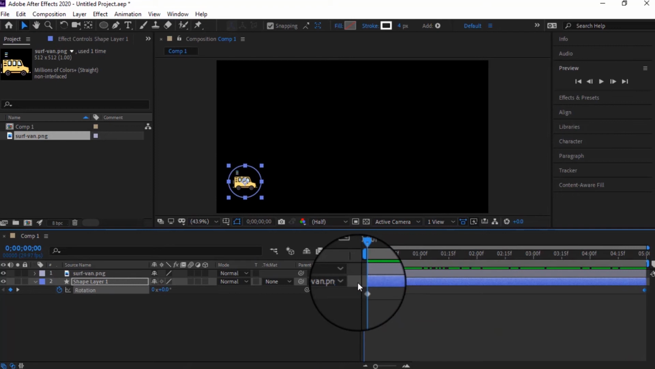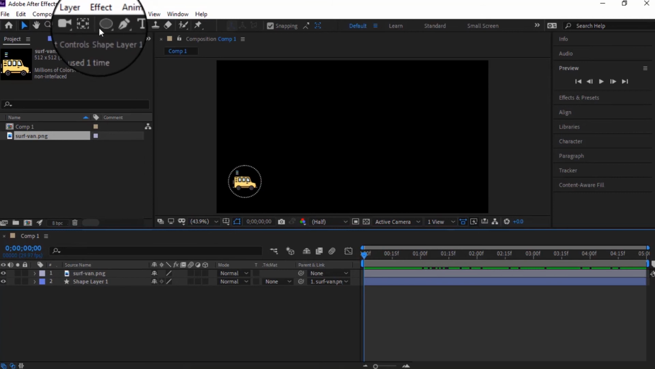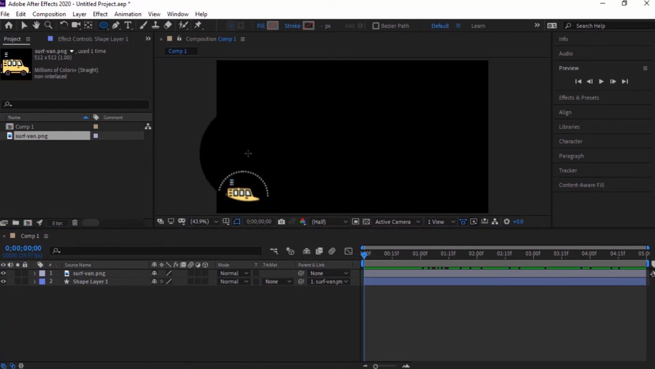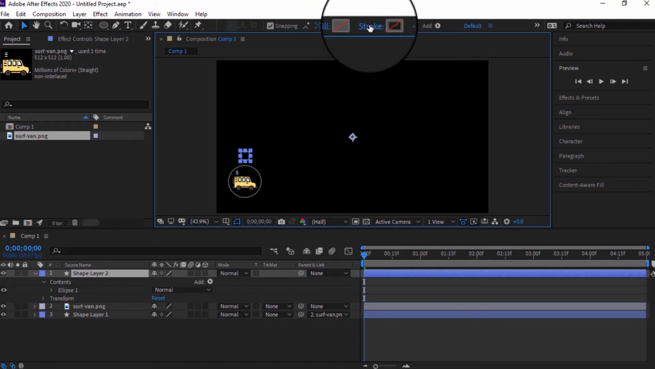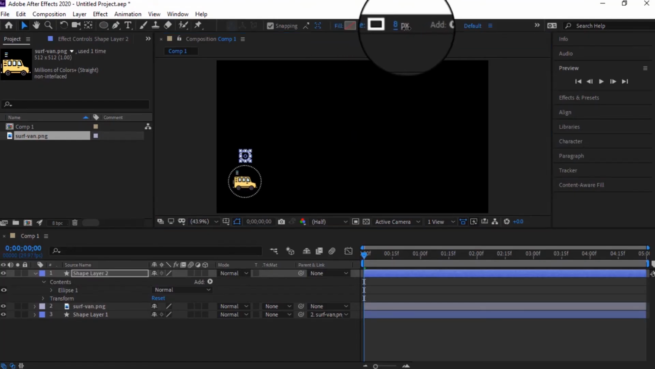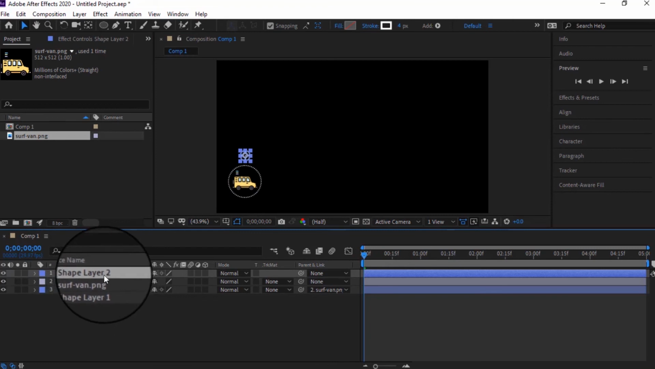Now, let us go a step further. And we would draw one tiny circle on top of the larger circle. And ensure that the stroke for this circle is set to 4 pixels. And the anchor point is in the center. Then, I would copy the shape layer 2, and paste it 4 times.